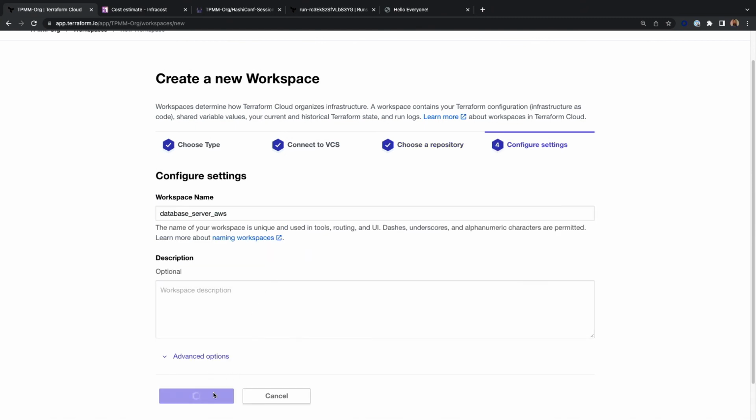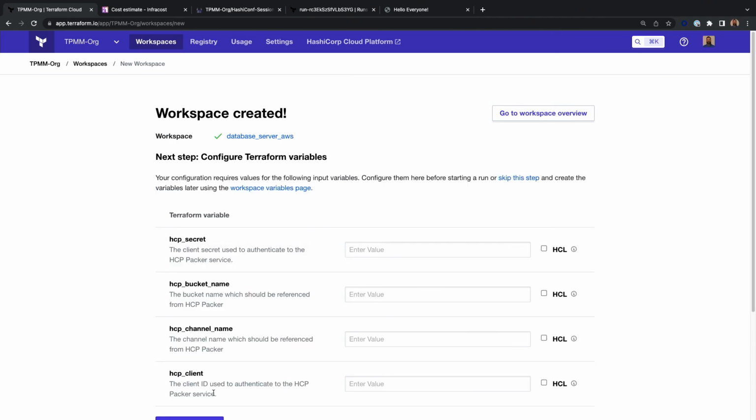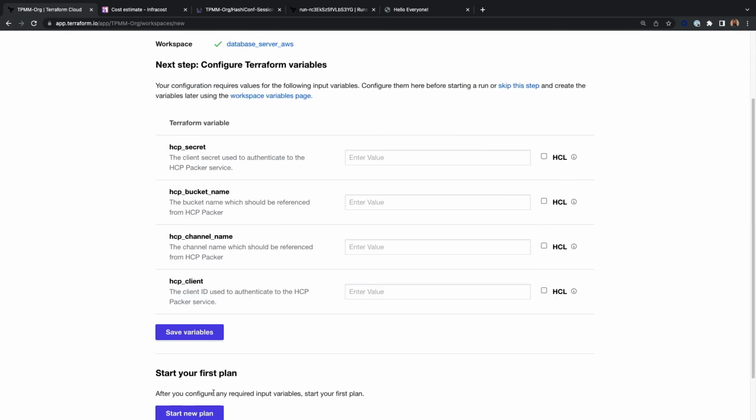So in this case, we're accepting the defaults, letting it roll through. And now, as part of the way Terraform Cloud operates with those version control integrations and workflows, it's going to go out and actually read in information from the configuration. So now it can actually detect what the variables are within that configuration.